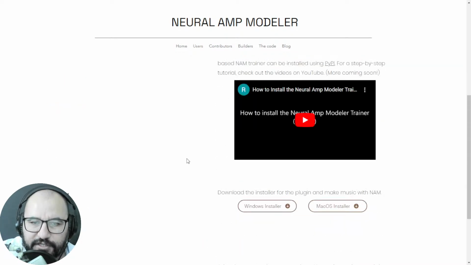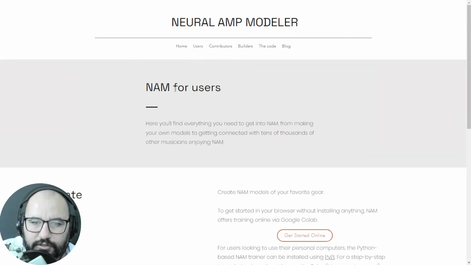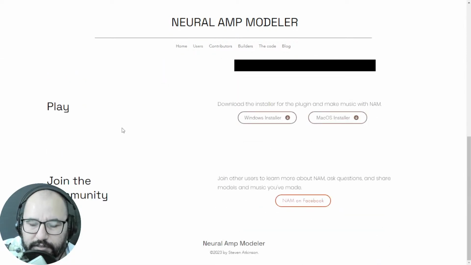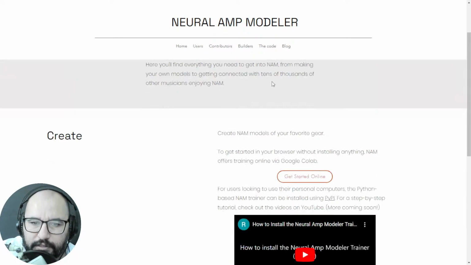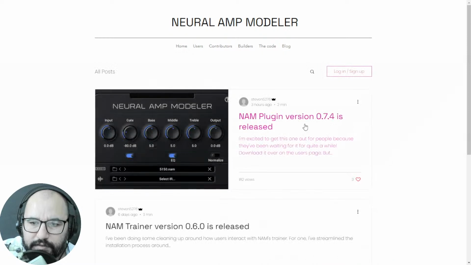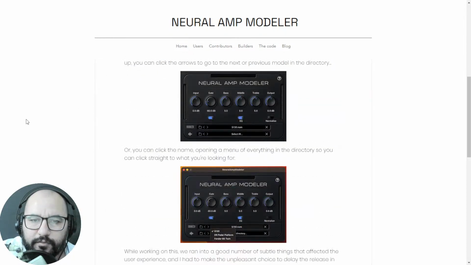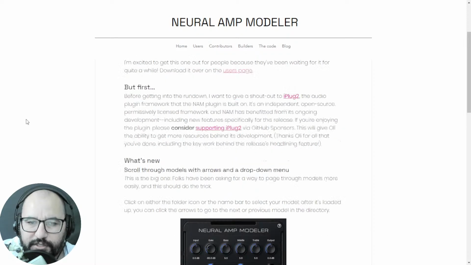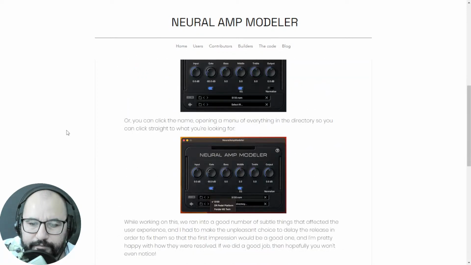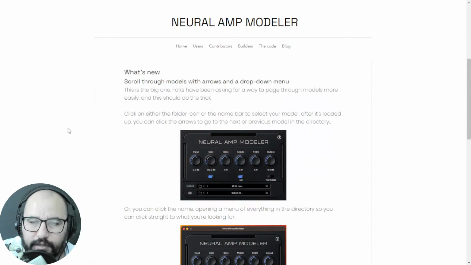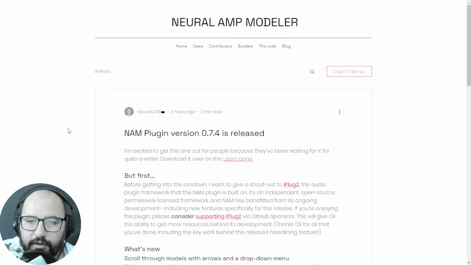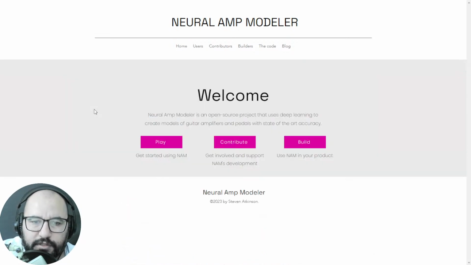So here is the latest version, and let's check out some information also about this update of the Neural Amp Modeler. All right, so here on the blog we can see the 0.74 is released, right? So here it is, and here you can read more information about this new version that includes some changes that I'm gonna go through very quickly on my DAW. Alrighty, so download the latest version, and let's go to my DAW and check out.